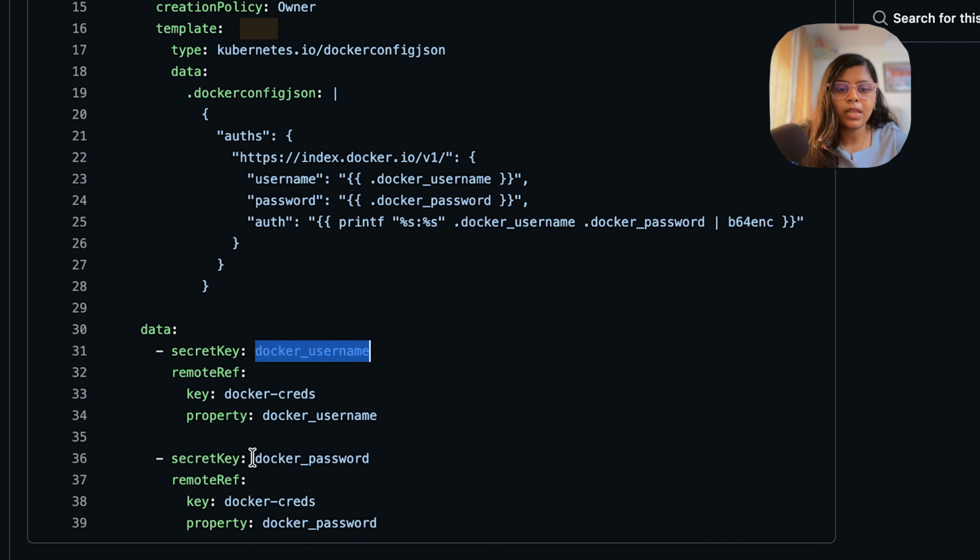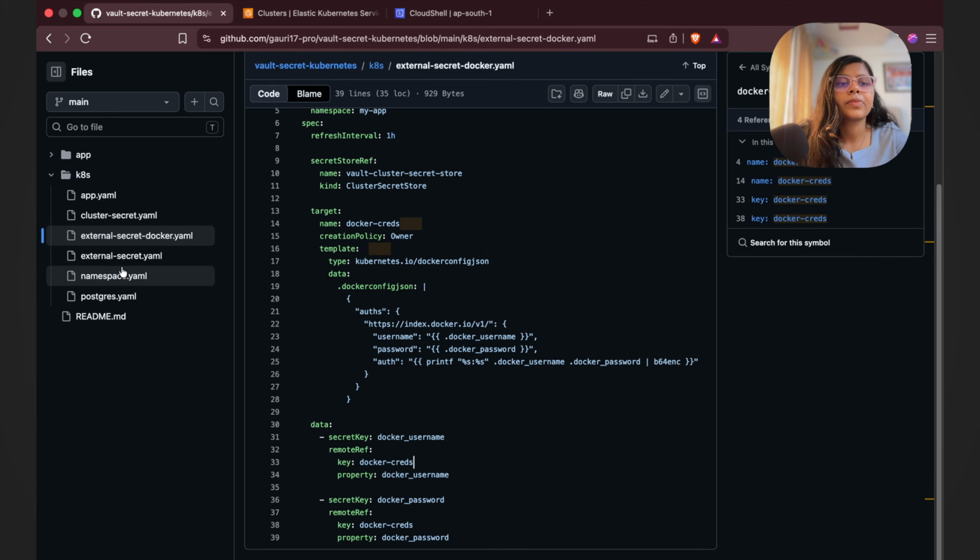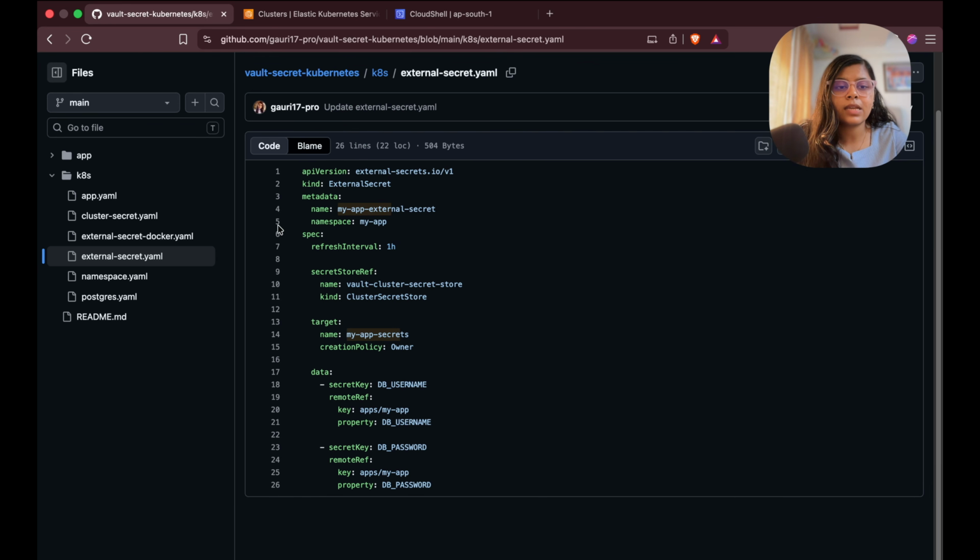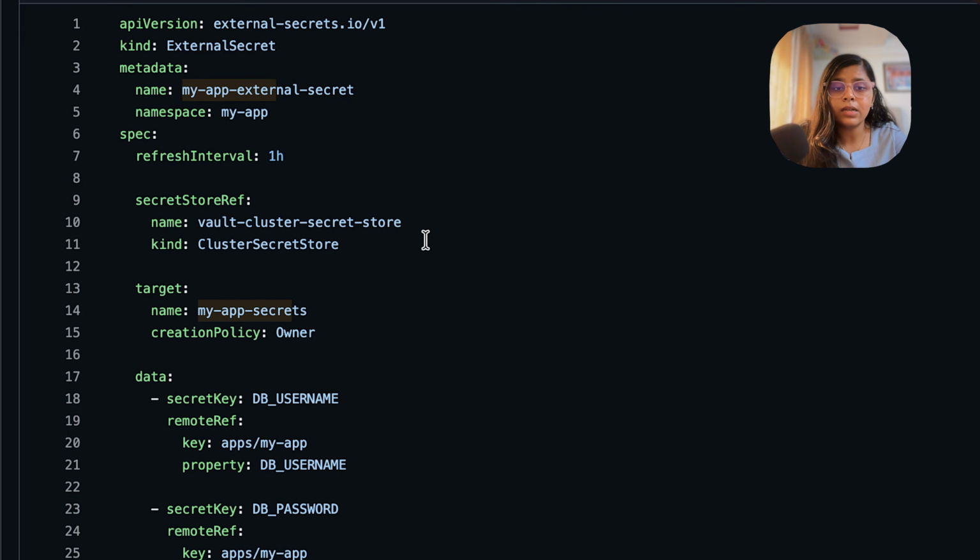Similarly for the Docker password as well. Now let's go to the external secret. These are for the database credentials. The similar structure will be available right here.